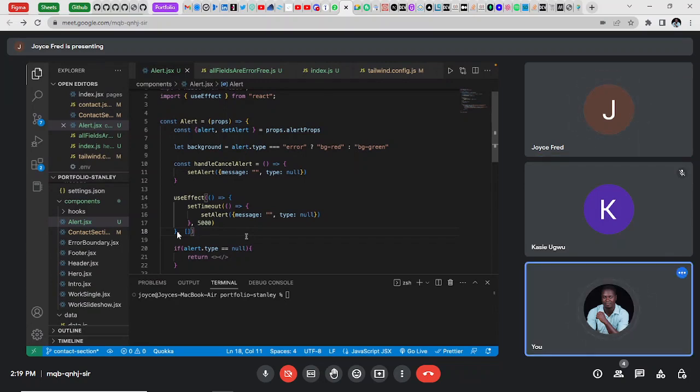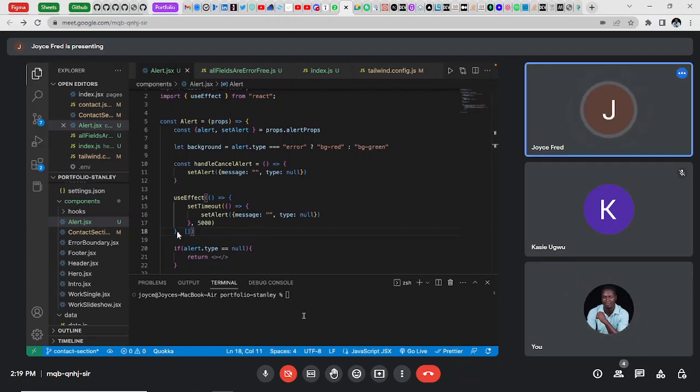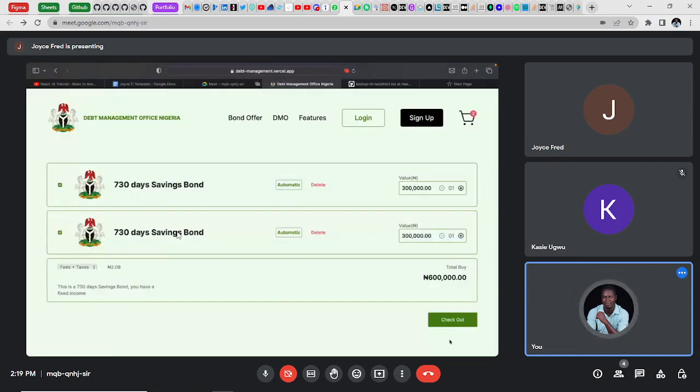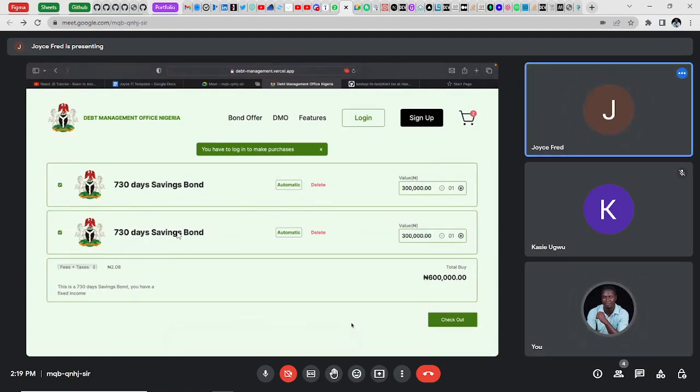this useEffect's function is to cancel the alerts automatically after 5 seconds. So you noticed in that website, when you opened it, you did not click cancel by yourself. After you opened it, maybe 3 to 5 seconds, it went away by itself. That's the alert, in that debt management site that you opened. You remember that you did not cancel it by yourself. If you wait for a while, it will go away by itself.